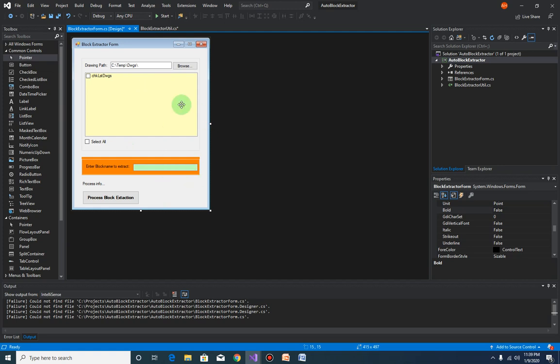Okay, in the next video, we're going to complete the code behind this form. So let's just do a quick analysis on this form. We have a total of five events that are coming from the controls in here. The first one is the form load. The second one is the browse for the folder where the drawing files are located.